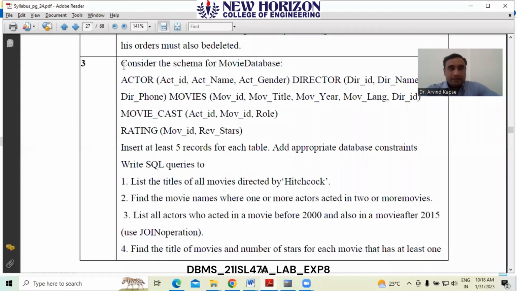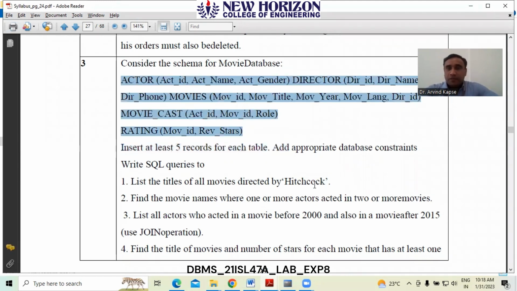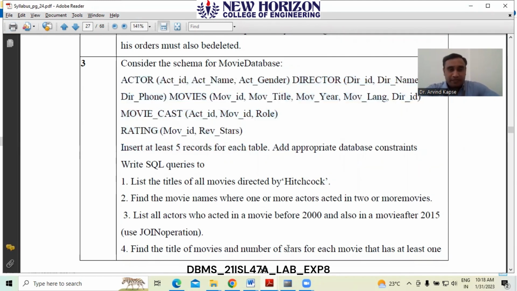So I would like to share the screen for the lab experiment. So this one is the lab experiment. Here we need to create a movie database. So there we have to create these many tables: actor, director, movies, movie cast, rating. So based on these, we have to solve these queries.